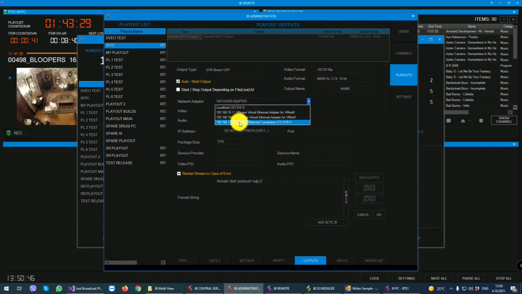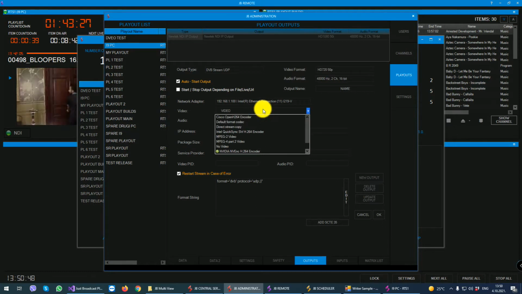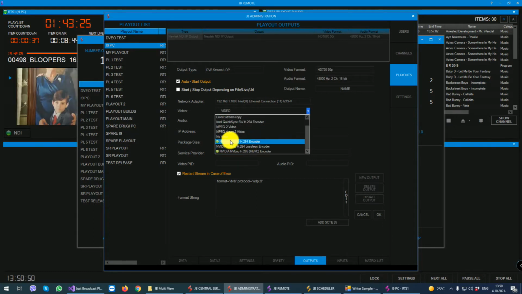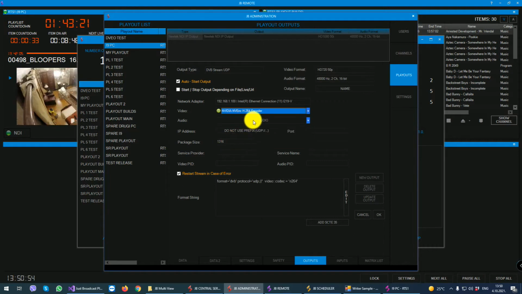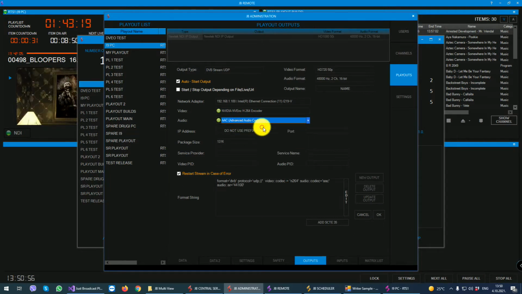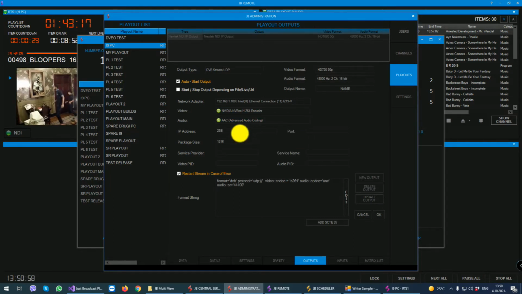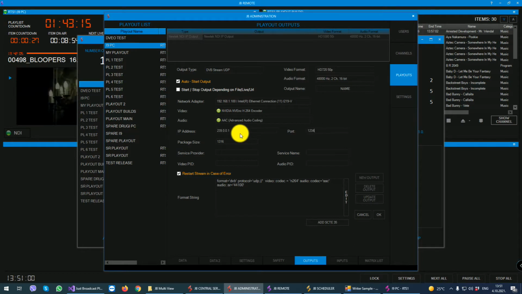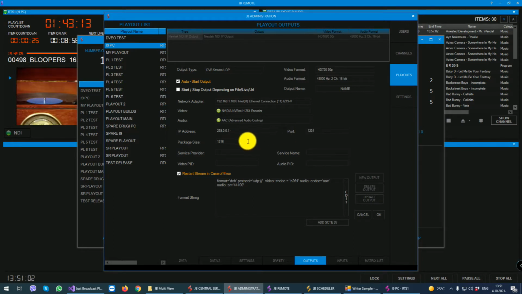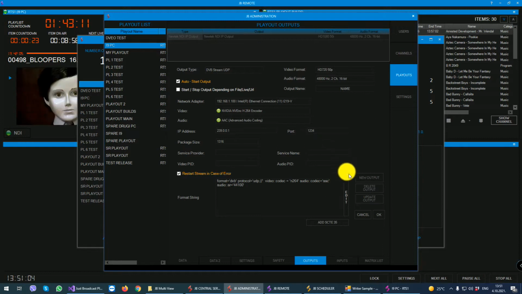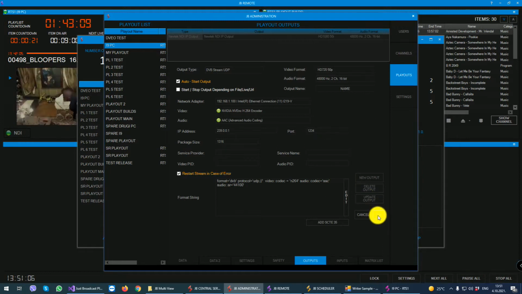Then we select network adapter. This is my local host. I have NVIDIA card, and it's always better to have NVIDIA card for encoding process audio. Then you put IP address and port, package size, provider. There are a few more options, but this is the most basic.